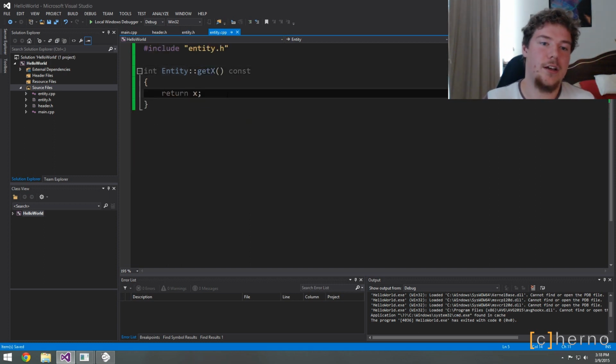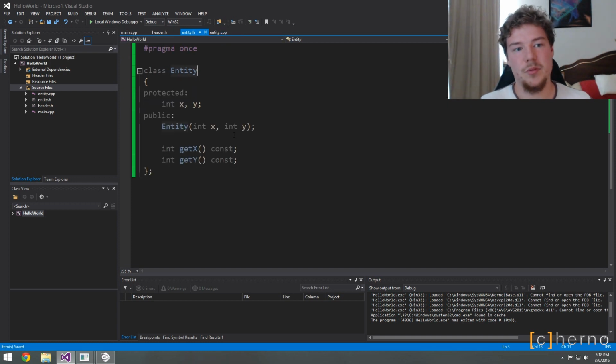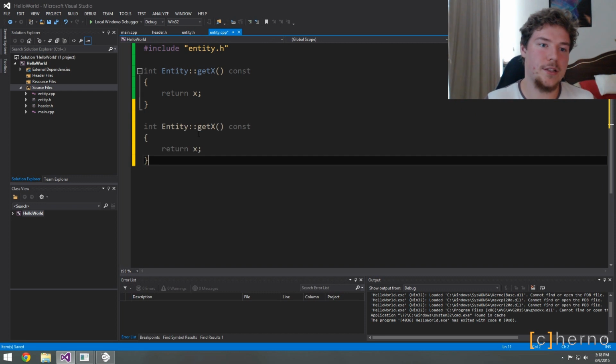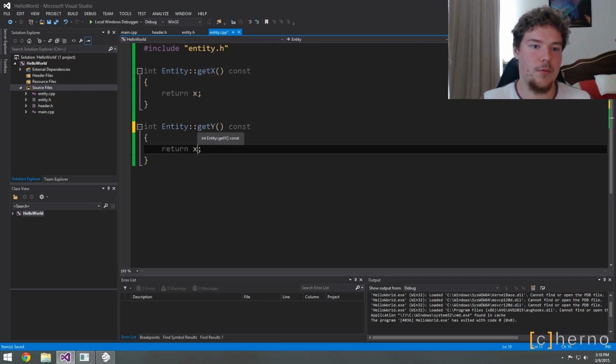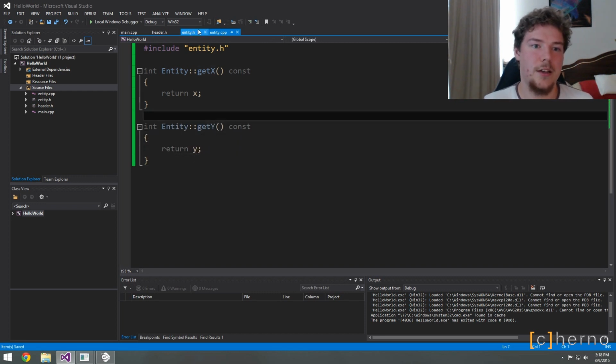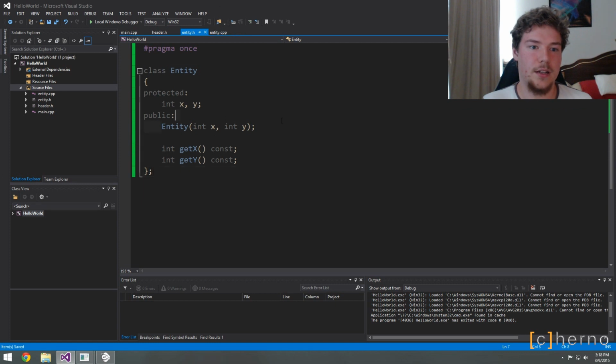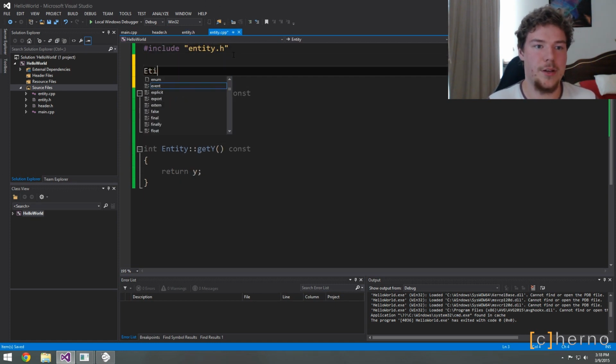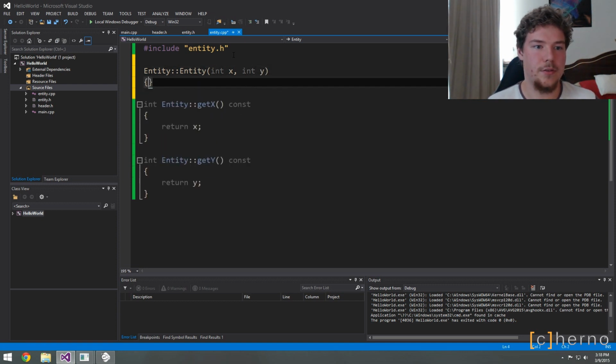I can return X. Usually these getters would be implemented in the header, but again, I'm just trying to show you guys how this works. Int getY will do Y, and then the constructor is implemented similarly, right? We just don't have a return type, so it's just, and this might look a bit weird, entity, int X, int Y, and then we do this stuff.